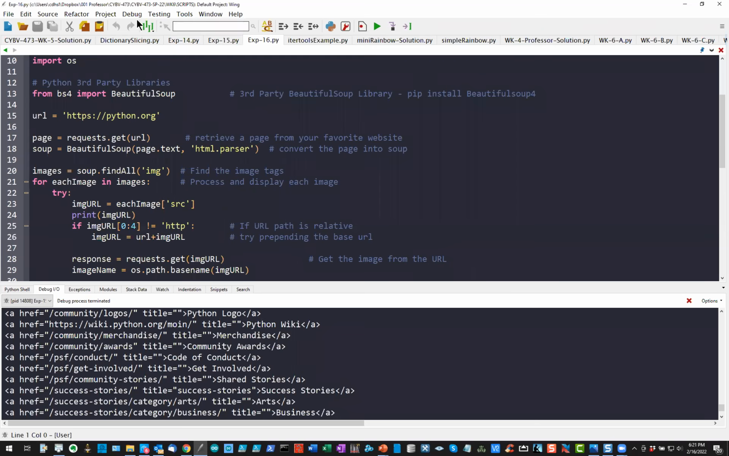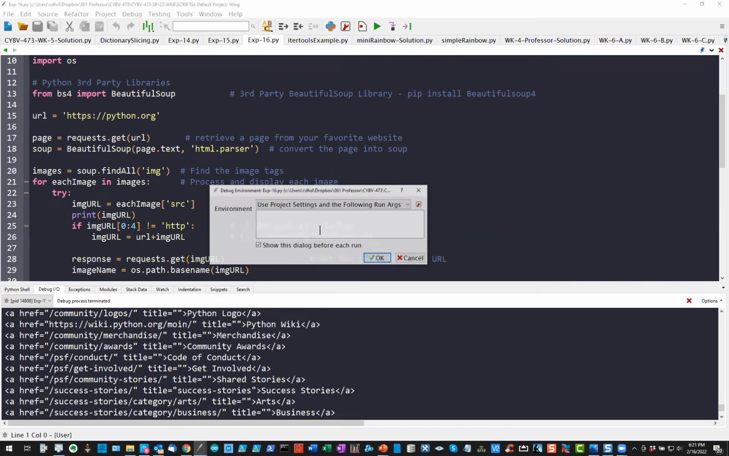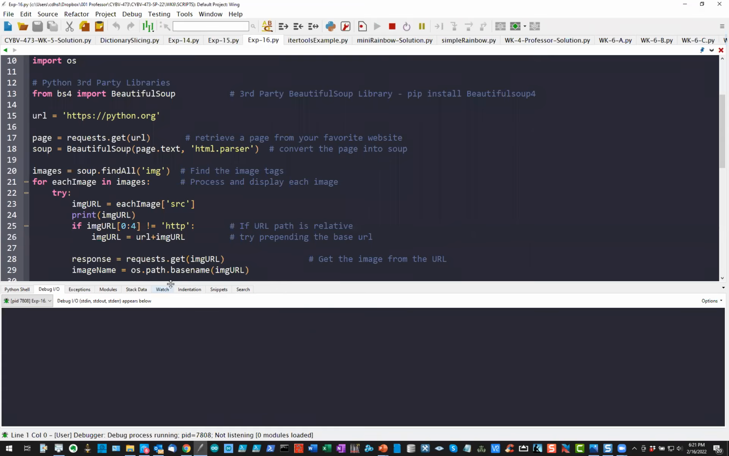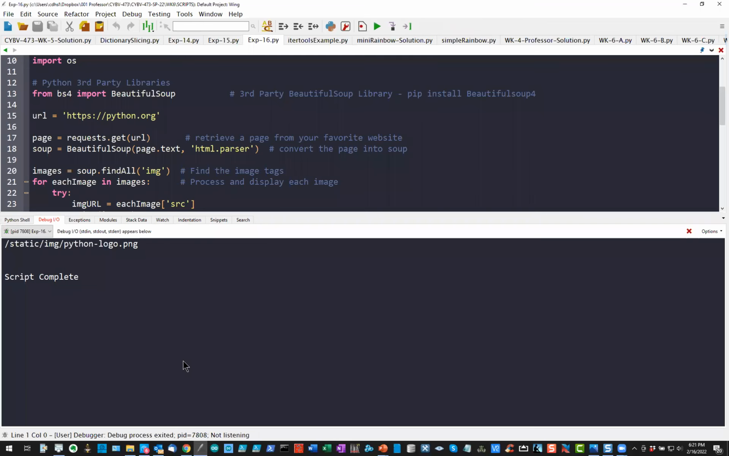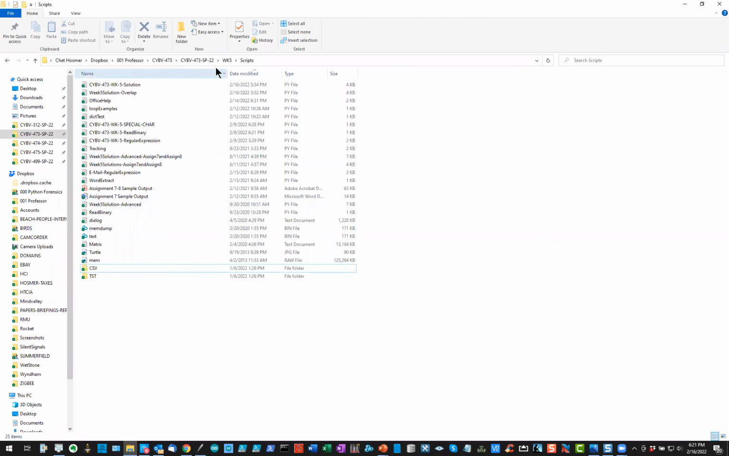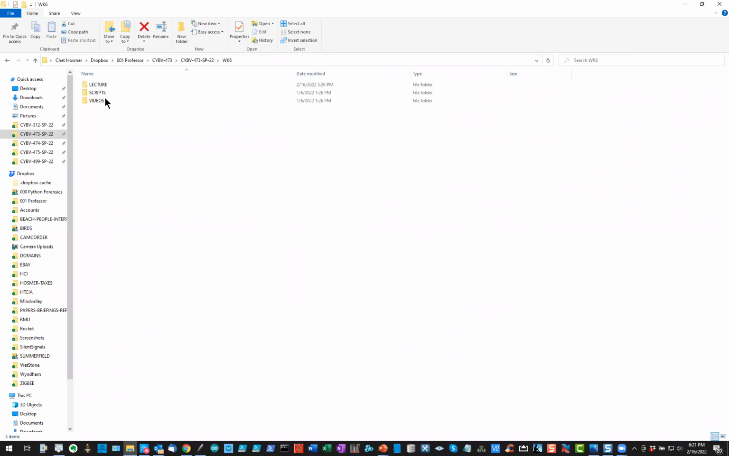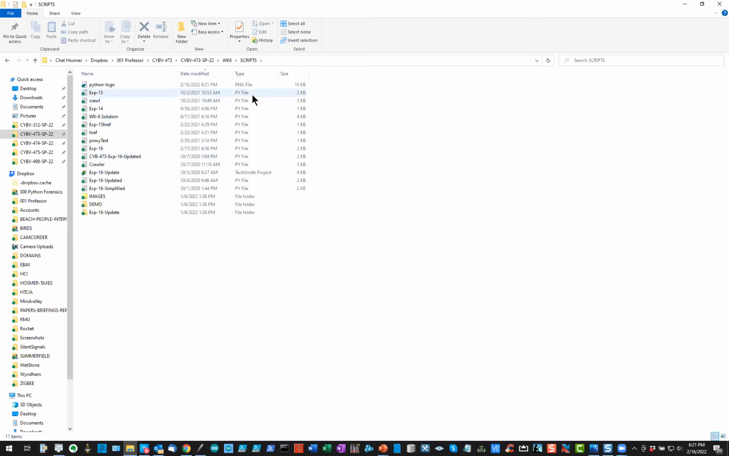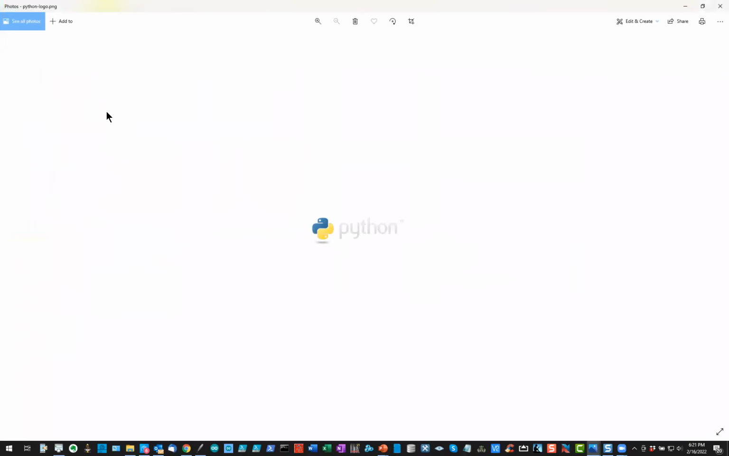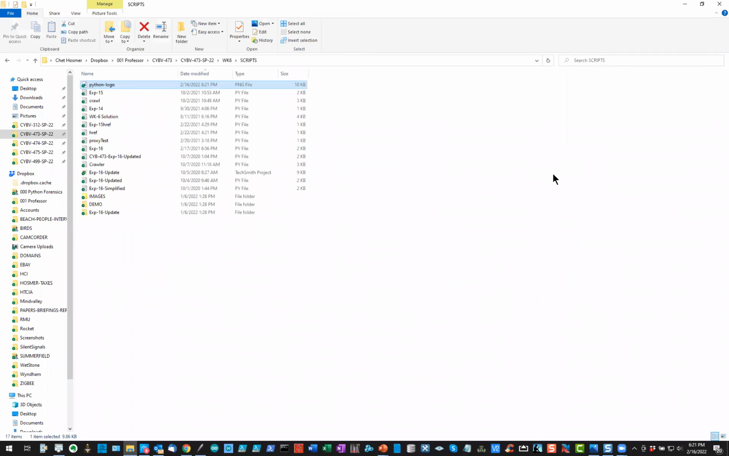So in this case, I run this particular script, which you can then step through. I'm going to say go. Make sure I got the right one. And now it says script is complete, and it only found one image on that particular page, which was Python logo.png. If I go back to make sure I'm in the right place, I got to go to week 6 scripts. And you can see that I wrote the Python logo out to a file, and that extracted the actual file.